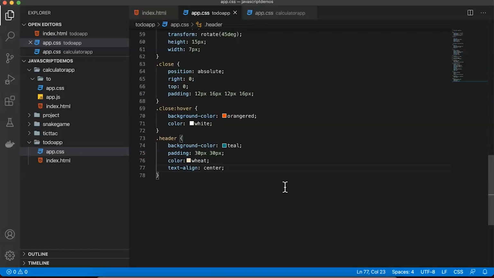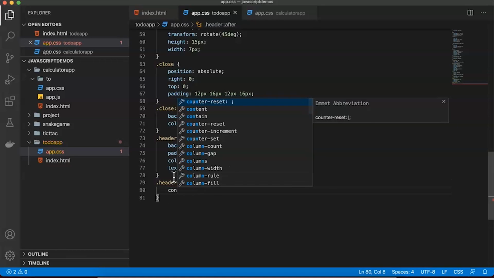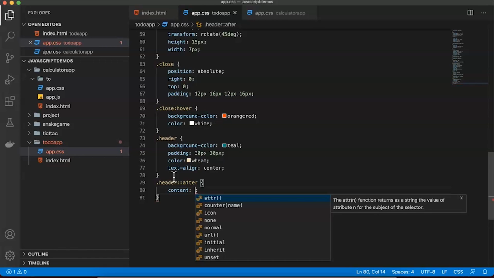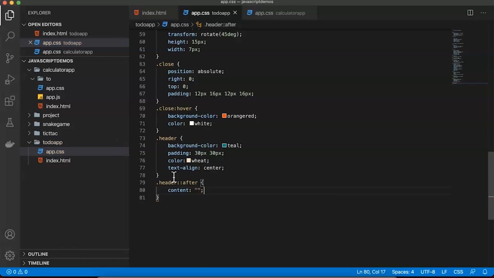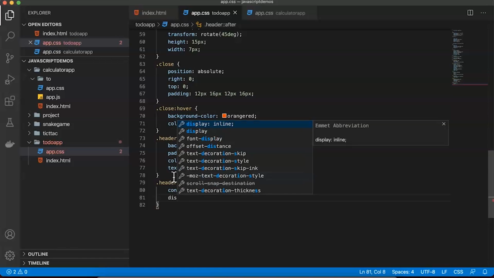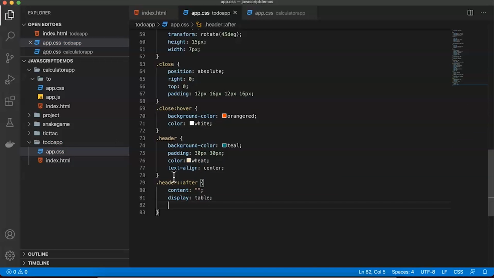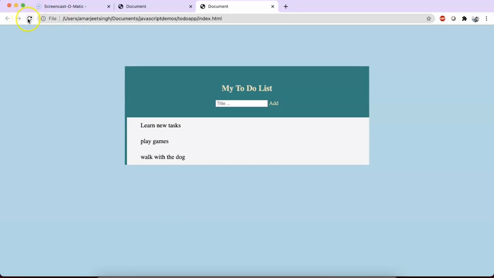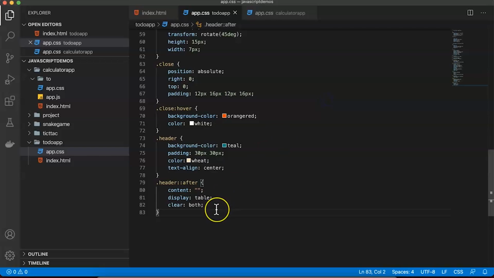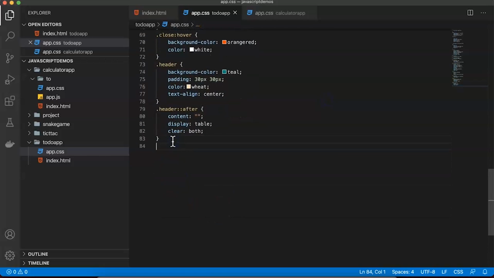After that we'll be talking about the header after and input. Dot header colon after content colon and then display table. After that clear both. That's for header after. Okay. Now after this we'll be using for the input.